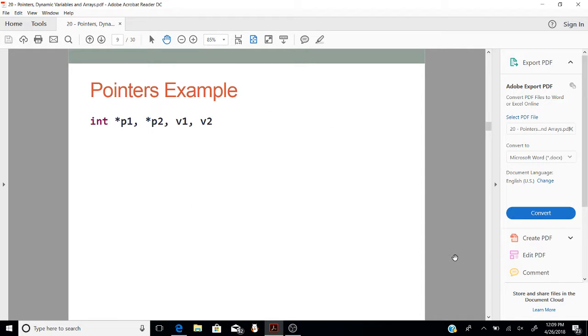So if you're initializing, you would say if P1 equals 12 or something like that. No, because it doesn't hold anything. You can't say V1 either, because V1 holds an integer as well. We'll get to that.